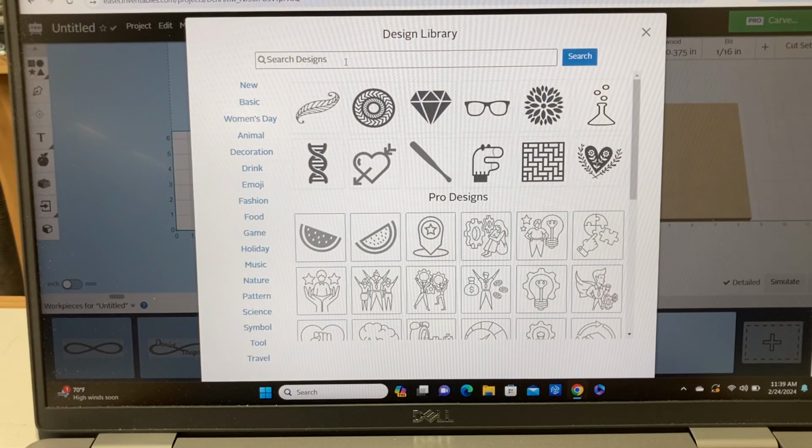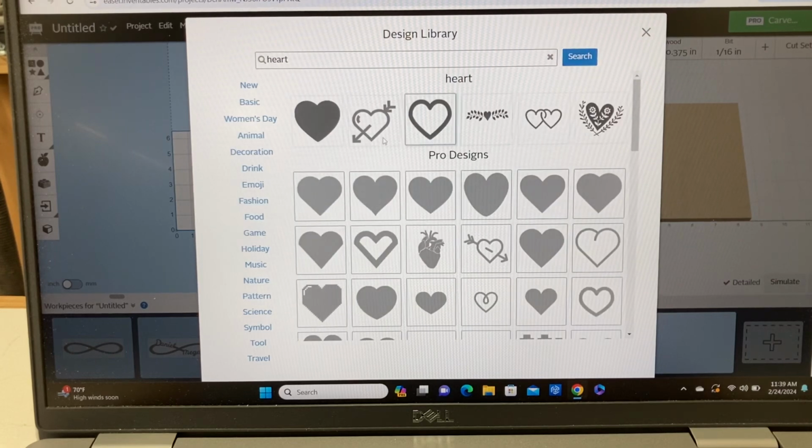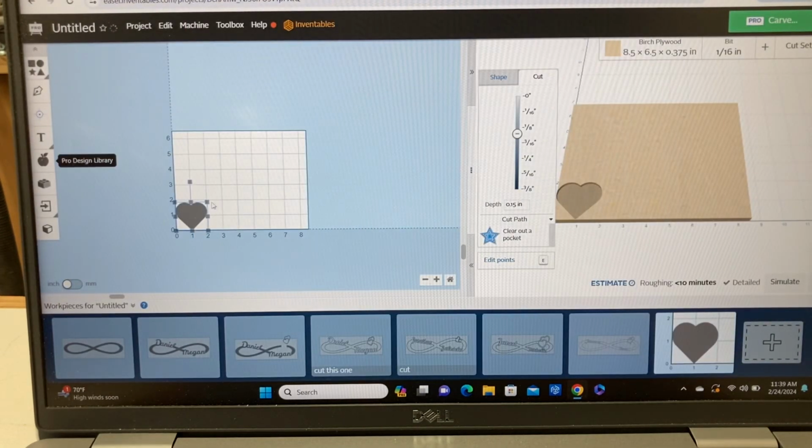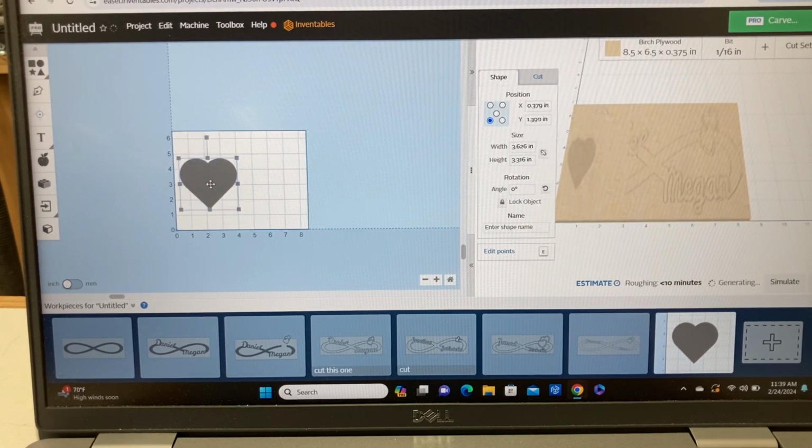Back to the design library, and I want to type in the word heart. And this time I'll get individual hearts. I like the first one. That is perfectly fine. These all look real good. This is a little bit different shape. We'll just pick this one right here. So that one, we'll bring that up into this area, and we'll make it bigger. You can make this any size that you wish. We can position it right here into this area.